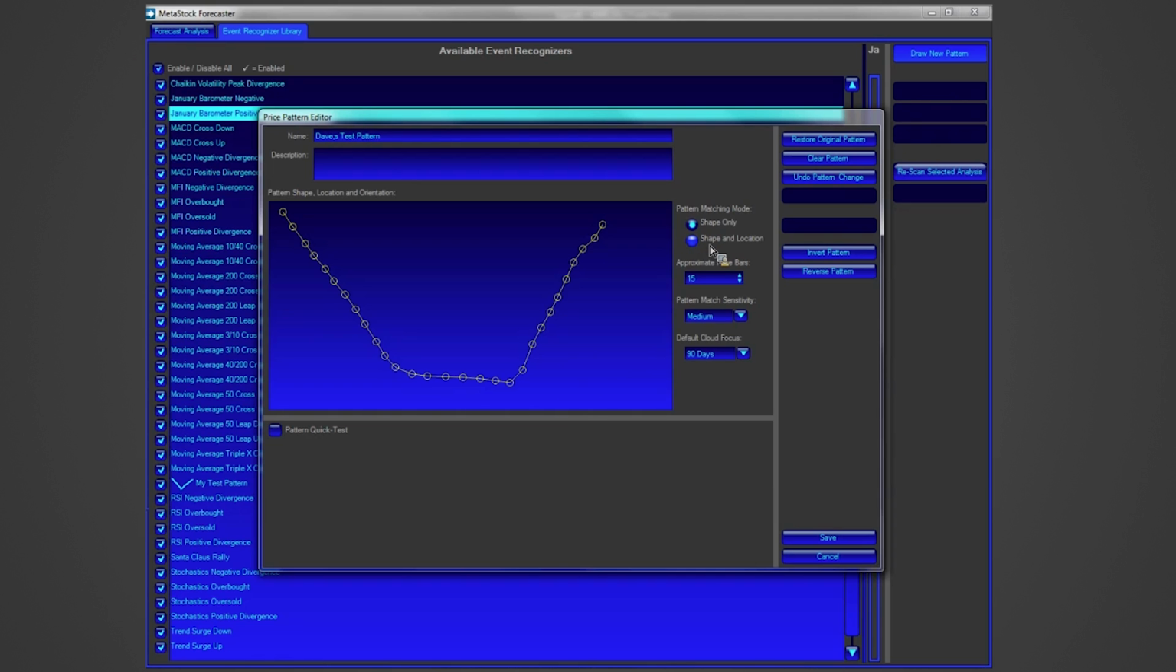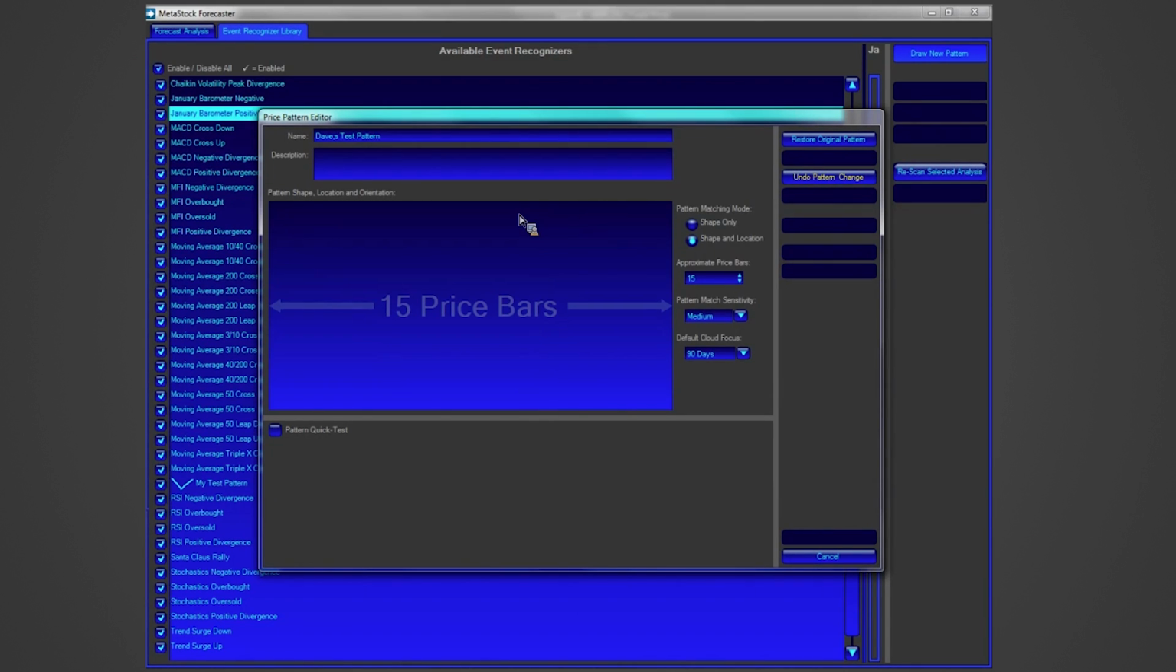If I do shape and location, it's going to be a lot more sensitive. So let's say I'm going to clear this so I can show you what I mean. If I do just shape and location, and I draw my pattern like this, it's only going to look in that area of the chart, so at the very, very top. Let's say I do it just on the bottom part of the chart. Same thing. It's going to be only in that area of the chart. So I like to keep it on shape only.